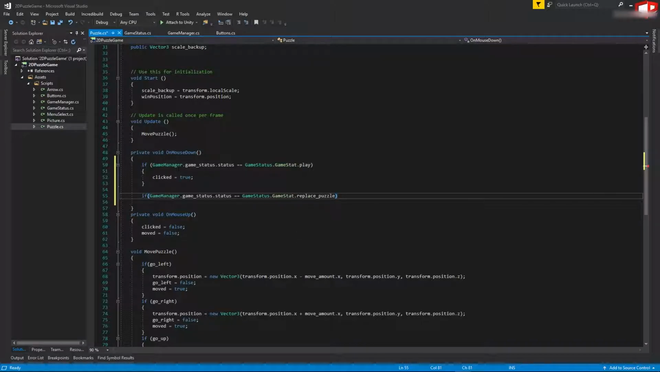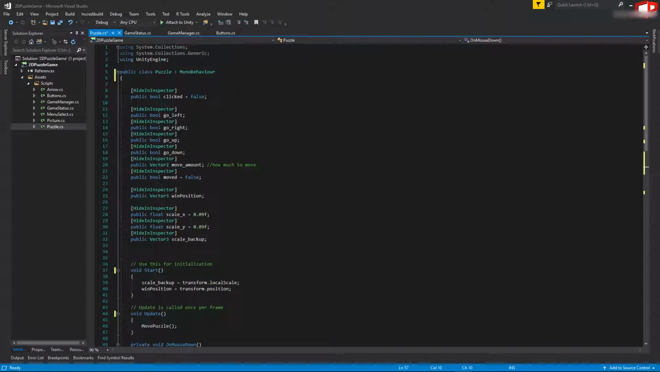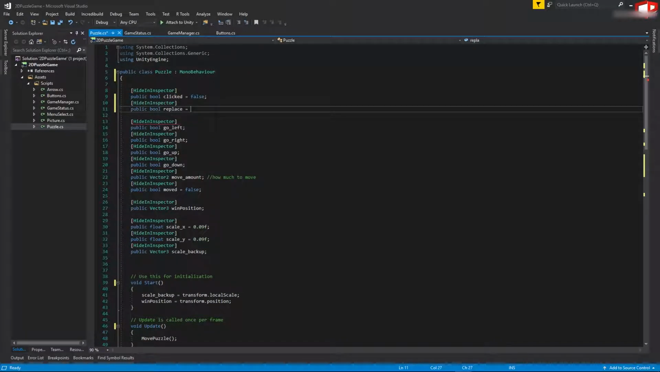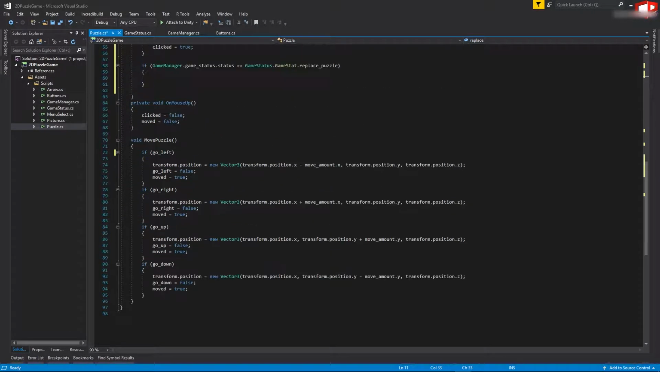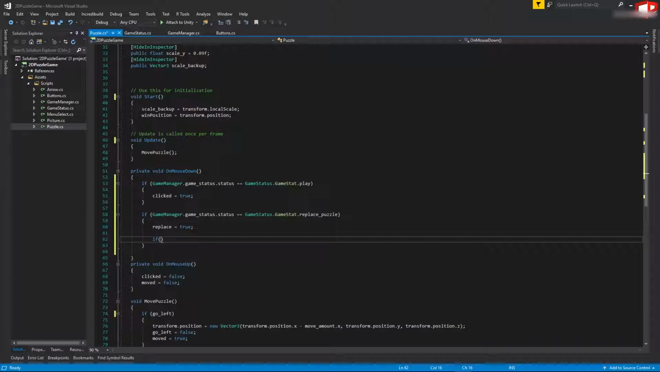Otherwise, if gameManager.gameStatus.status is equal to GameStatus.replacePuzzle, then first of all, we want to create another variable. Go right at the top, hide it in the inspector, public bool replace is equal to false. Go back to the OnMouseDown function. Inside this if statement which we created, we want to set replace to be equal to true, and then we are going to create another if statement: if gameManager.replaceElement is equal to ReplaceElement.first.